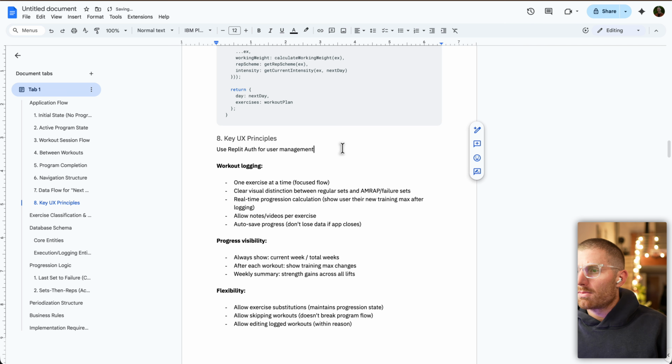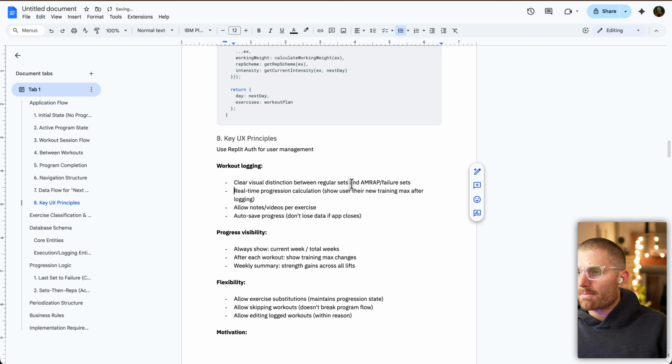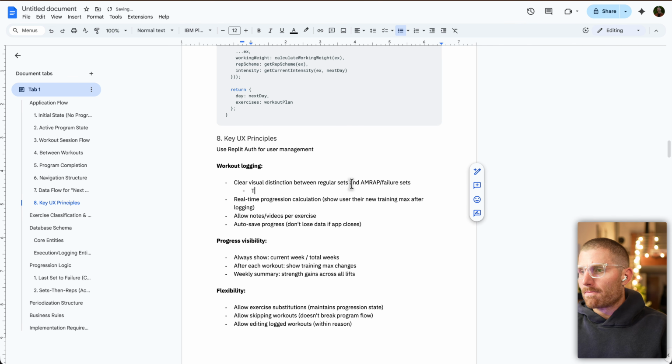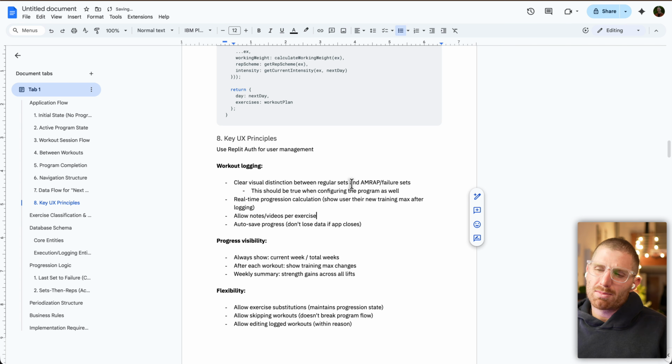One exercise at a time. Nope. Yep. This should be true when configuring the program as well. Allow notes, videos per exercise. I don't really do this at all, but I feel like people do, so I feel like that would be good to have in there. We can play with it or remove it if we don't like it.